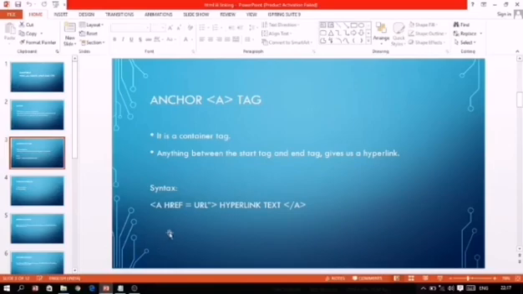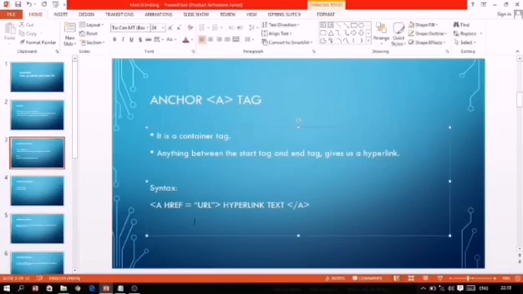Now the syntax is A HREF. HREF stands for hypertext reference. Here you have to give the URL. URL means uniform resource locator, meaning the address of the file or the section to which you want to create a link. Then the hyperlink text, meaning the text which you want to display as a hyperlink, and then the off tag of A. Now I will explain with an example.